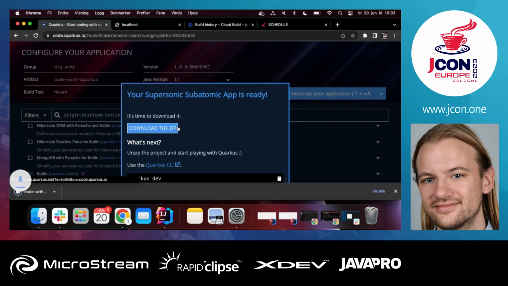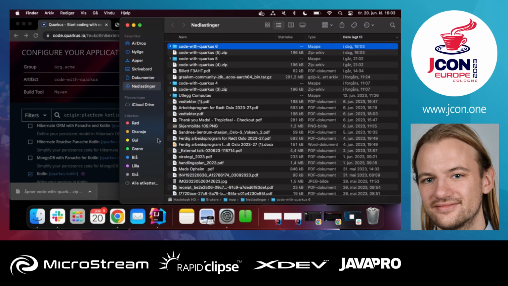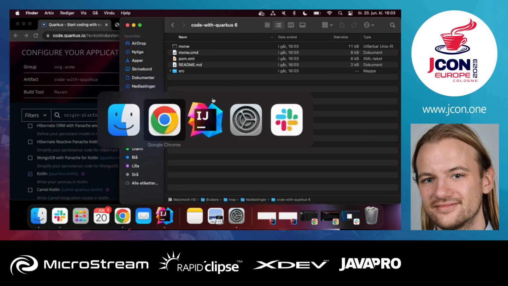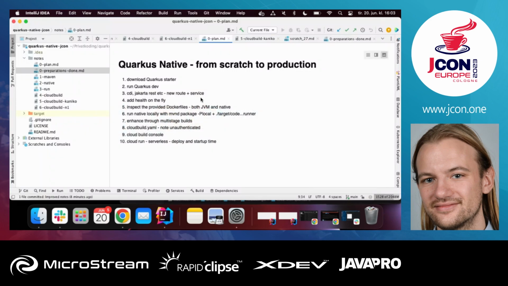So I download the zip file. We can head into here. You can find the folder that's called code with Quarkus. That's the default name unless you change it, which of course you would do. So I have prepared a project in IntelliJ.